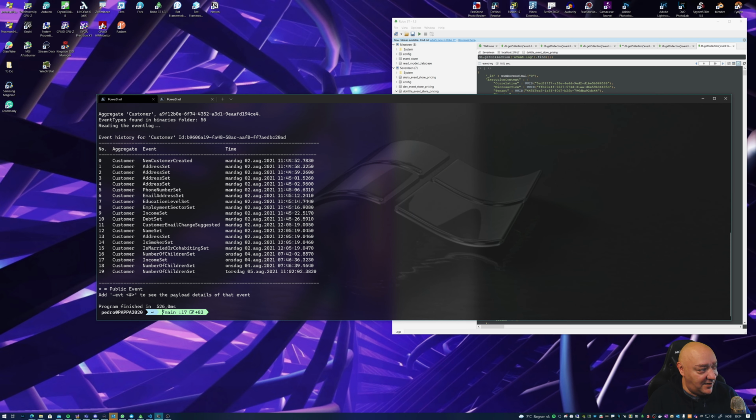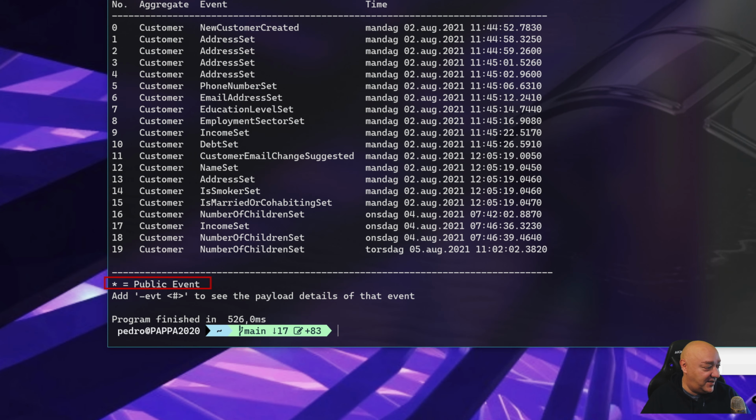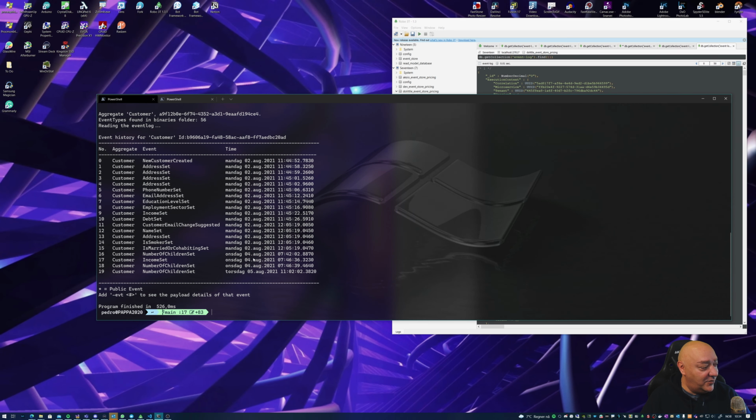And right now, this is a future feature that will come, but I will be tagging public events with a tiny star so that we can see which events actually were fired as a public event. But this is not yet fully implemented, so it doesn't work. It's just a text here right now. Right, and then what else is new?